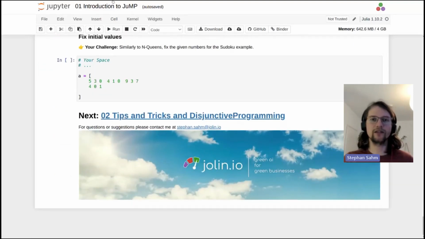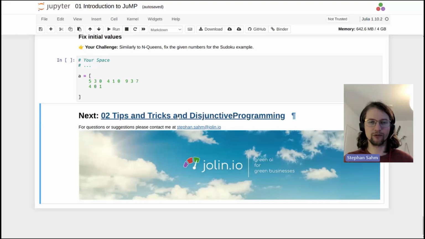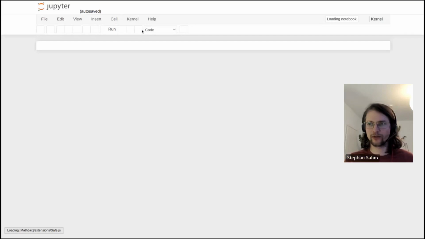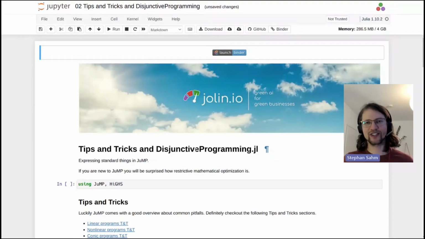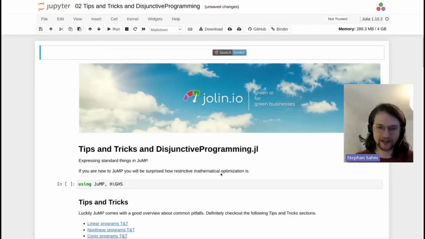Okay, great. Then I'd go to the second notebook. So just click this link, or go back to the repository and click the second link. The new notebook should open itself within a minute, usually. Mine is already there, so I'm switching the shared tab. This is titled Tips and Tricks and Disjunctive Programming. I find this very helpful to get started with these kinds of things, and wanted to share it here.